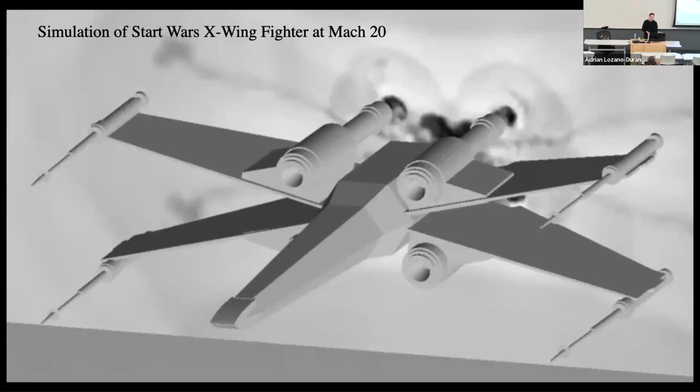Okay, this is a case that we did for fun. We took the part of the model related to high-speed flow.